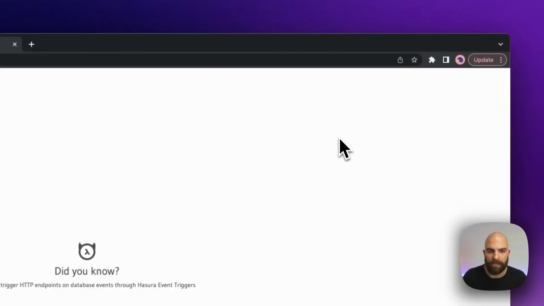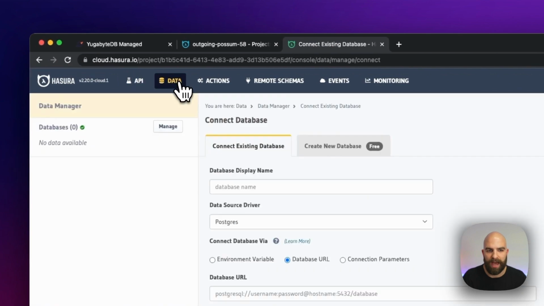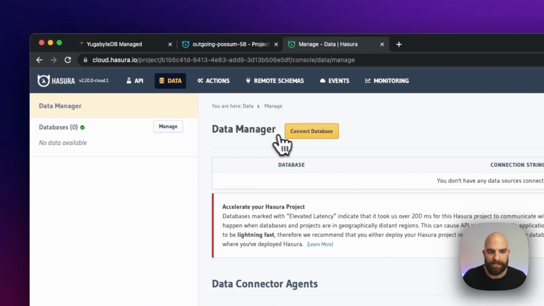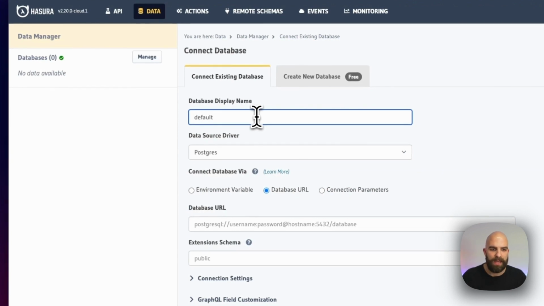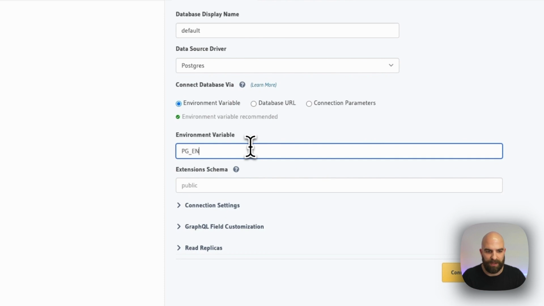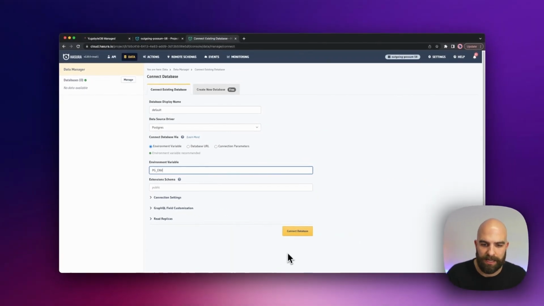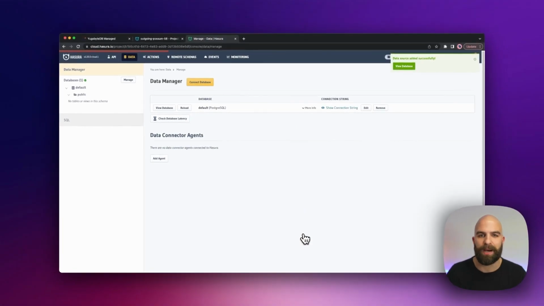I'm going to go ahead and hit Launch Console, and from here, it's really the typical flow of adding a database. We're going to go ahead and go to Manage. I'm going to go ahead and say Connect Database. I'm going to call this one Default. And I'm going to go ahead and use the environment variable pgenv, which we defined previously. I go ahead and hit Connect Database, and we should be good to go. And now we have Yugabyte connected to Hasura Cloud in under 2 minutes.